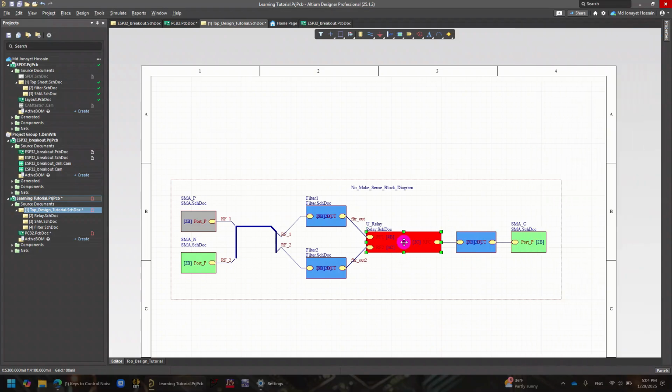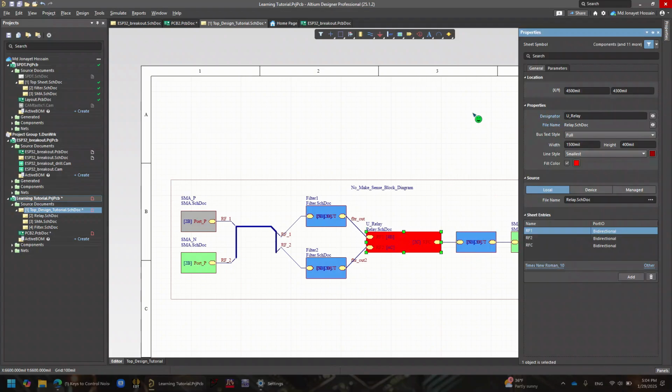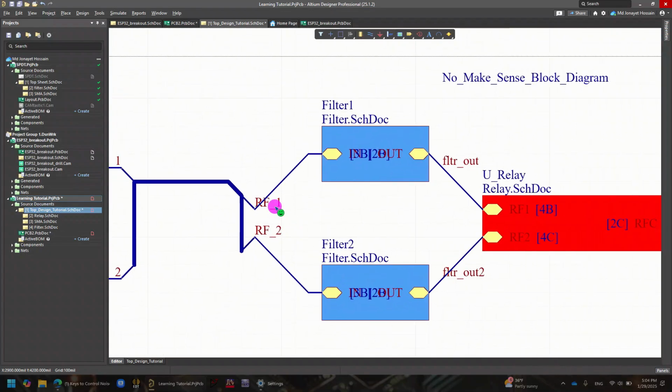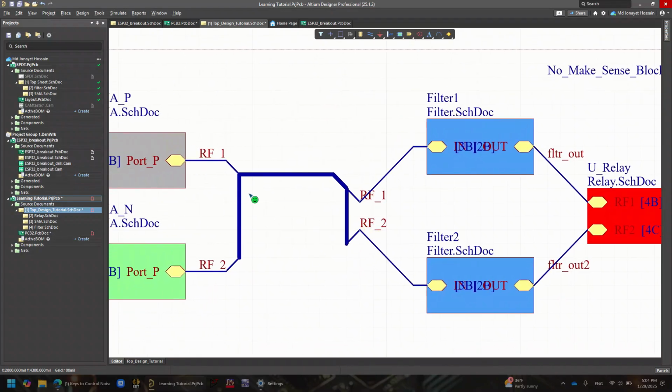Cool. And I'm going to change the name of the relay. Maybe it doesn't really matter, I guess. And then I kind of want to see if I have everything right or not. Seems like the naming is correct, the net level is correct.